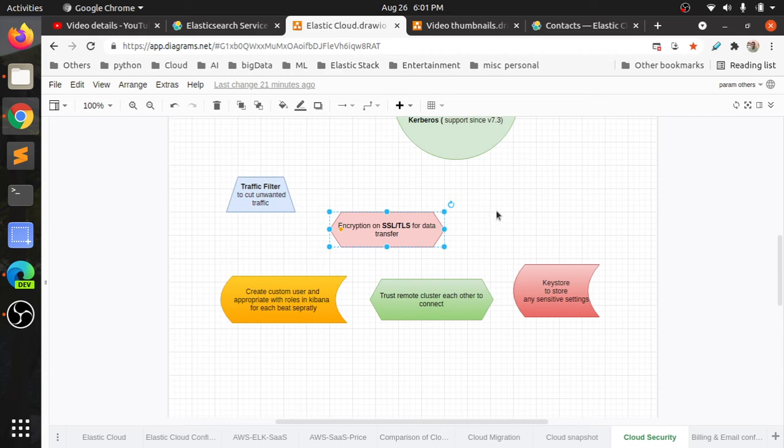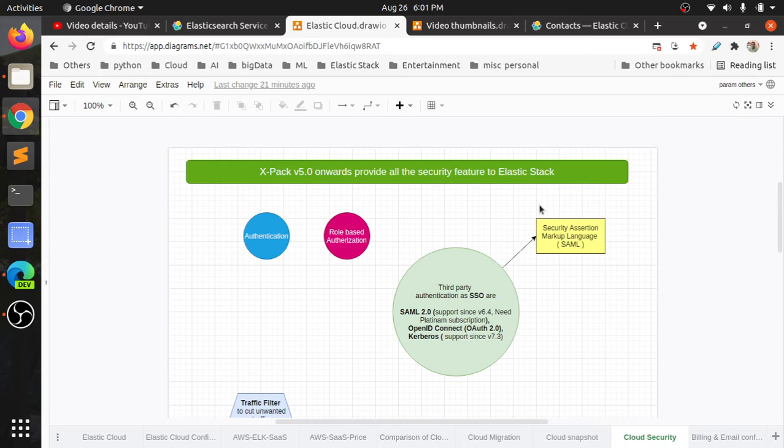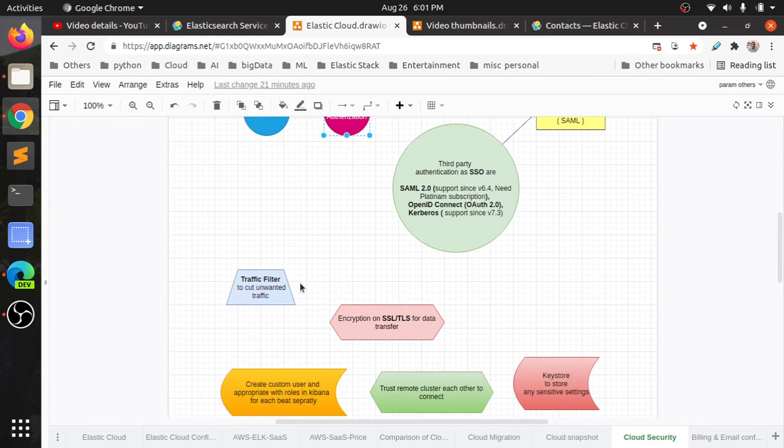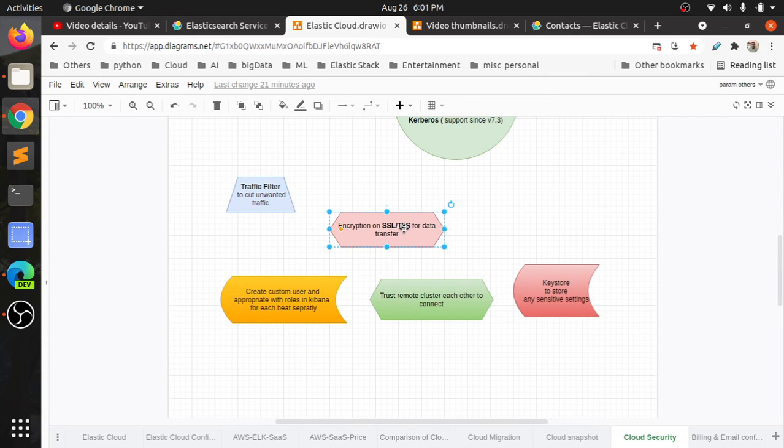Other than that, these are the different features available within Elasticsearch. Authentication is available, role based segregation is available, SSO is available, then traffic filters are available. Of course, data transfer between the nodes is encrypted. Above all, there is a keystore.